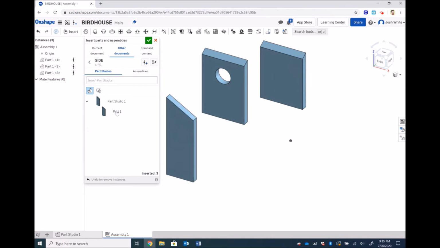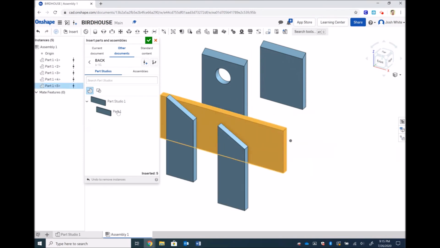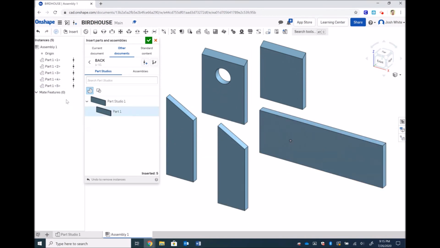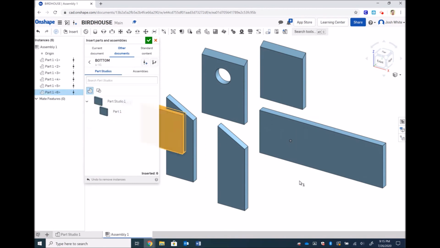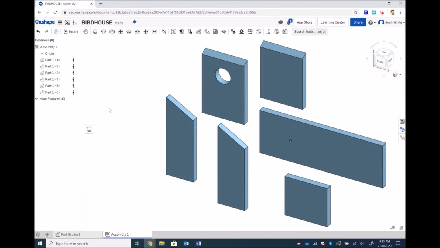We're going to add 2 sides. A back piece, a bottom piece, then we hit that green check mark, and we have everything inserted. Make sure that you have a front piece, a roof, a back, a bottom, a side, and then another side.